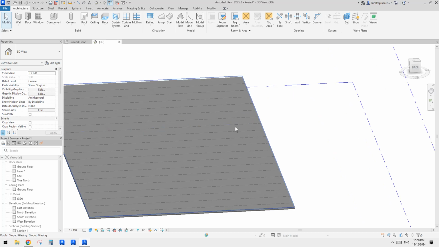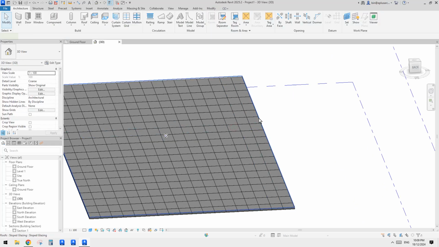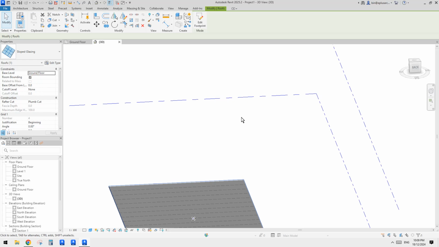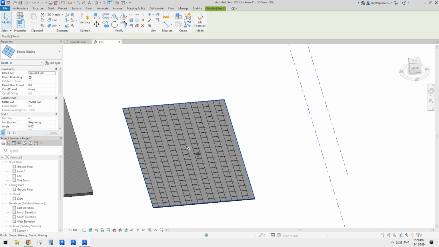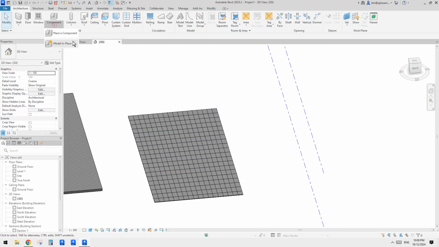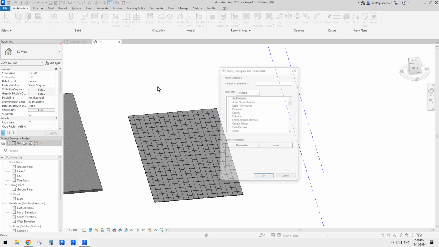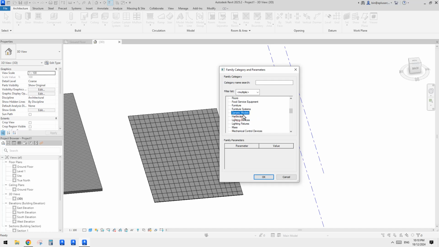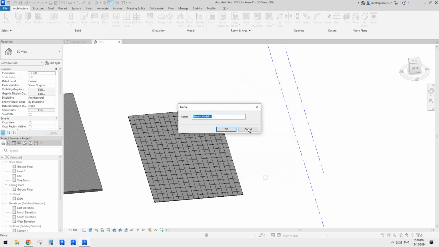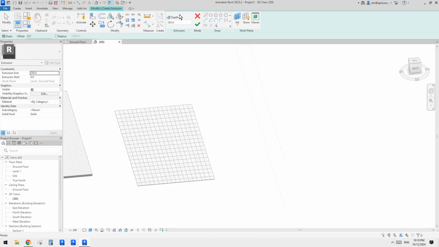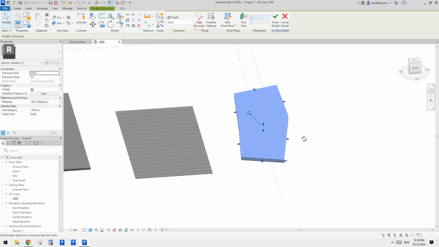Hang on, let me just change the level of this one and make it onto ground floor. Okay, sloped glazing is one option, and another option is we can use model in place, either generic model or mass. It will be the same. We can then place curtain system onto them. So let me just use generic model for this one, and create extrusion. I just do a random shape. Okay, finish. So now we have that generic model.